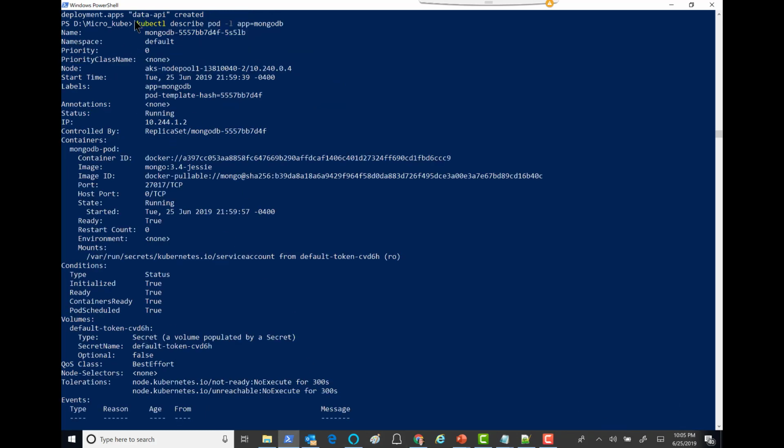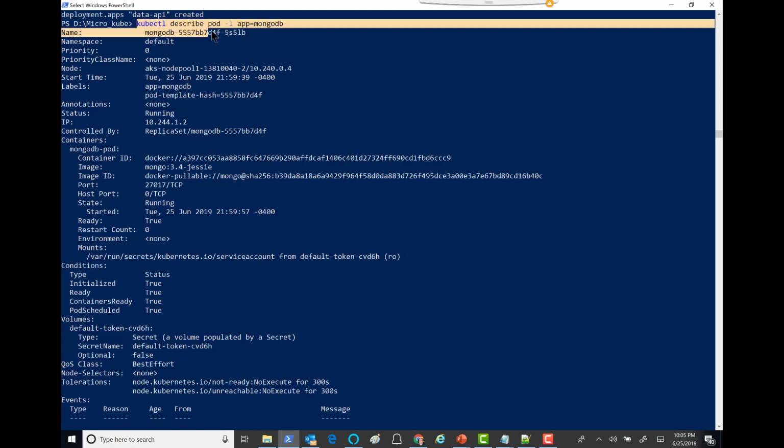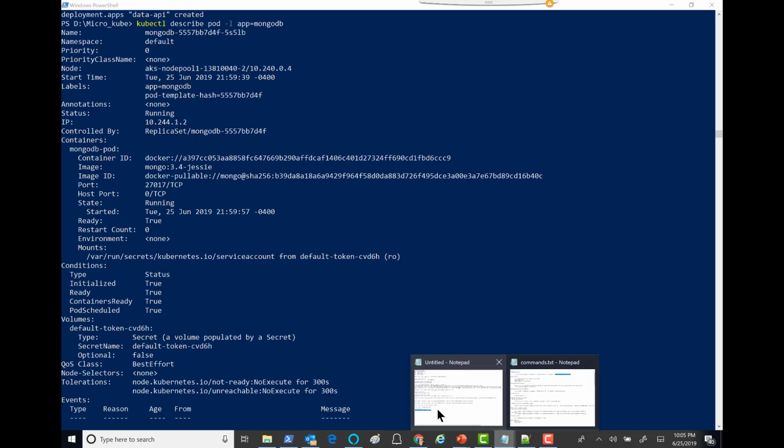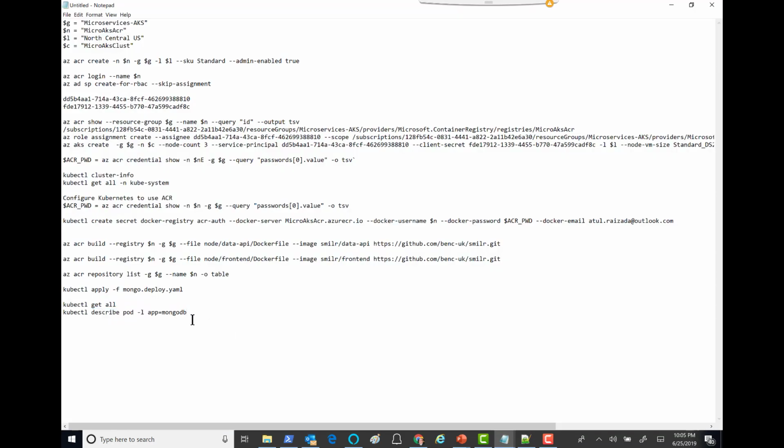I forgot to mention that we also need to run this command here. Basically, why we are doing it is to get the IP address of this MongoDB pod, which is here. We need to copy this because down the road we will be using this IP initially, which is a bad practice, we'll talk about it, to connect the data API to the Mongo database, right?